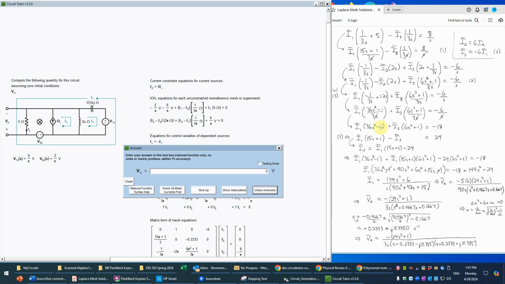Okay, so that's a simplified form of equation 2, and then we'll take equation 1, which was up here. There we don't need to substitute I2 because it doesn't have one, but I will again multiply through by the 3 to simplify that. So I'll have I1 times 36s squared minus 1, I'm sorry, I1 times 15s plus 1, minus the I3, and then this becomes 24 when we multiply through times the 3.